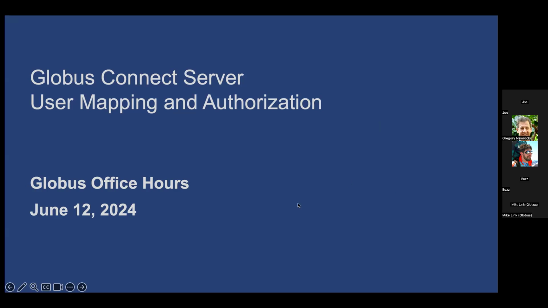So we're going to start out and talk a little bit about an overview of what the identity mapping does. Then we'll dive into some of the policies and what the documents look like, and then go through a few deeper examples that show how to actually implement mappings.